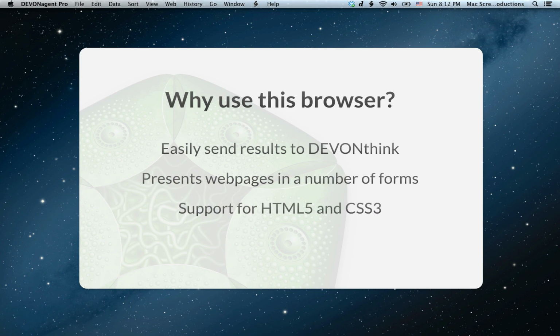Lastly, it supports all of the same web standards as Safari, including but not limited to HTML5 and CSS3, so pages that use modern web techniques will feel just as good as they do in Safari. So without further ado, let's get hands-on with this browser.